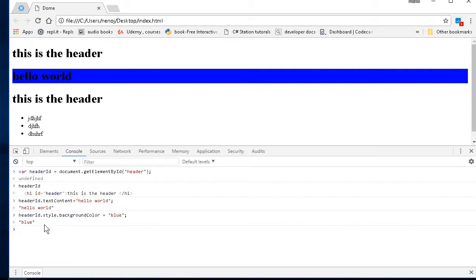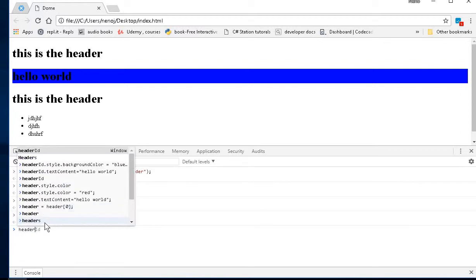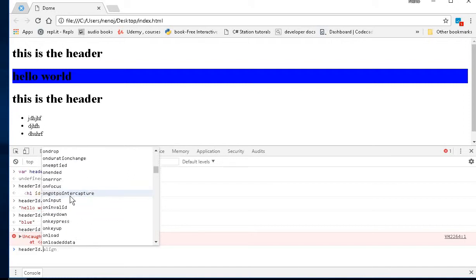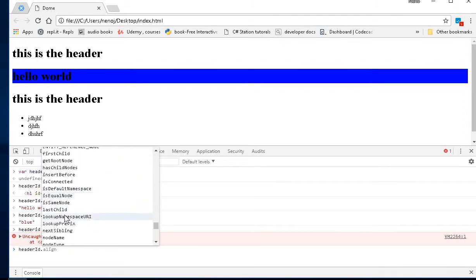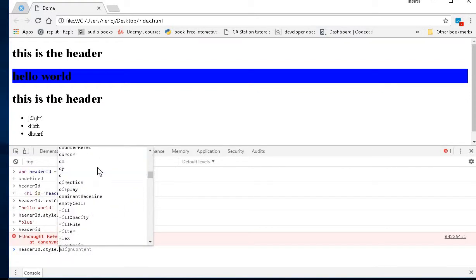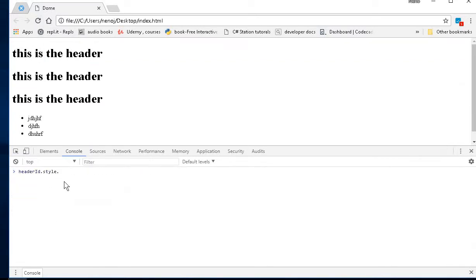There is a bunch of methods and attributes that you can apply to change how the header looks through CSS. You basically just hit headerID dot, and I'll show you all the stuff that you can do. Then you can do style dot, and you can see all the styles that you can apply on it. Okay, enough of this. Let's refresh the page again.